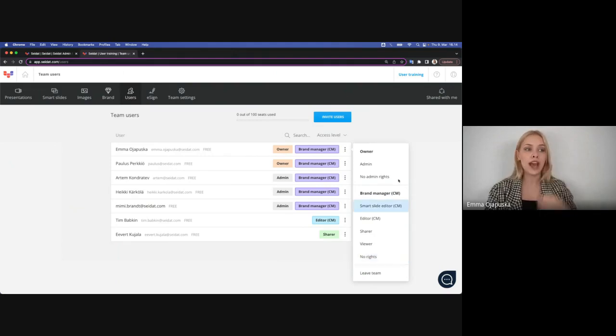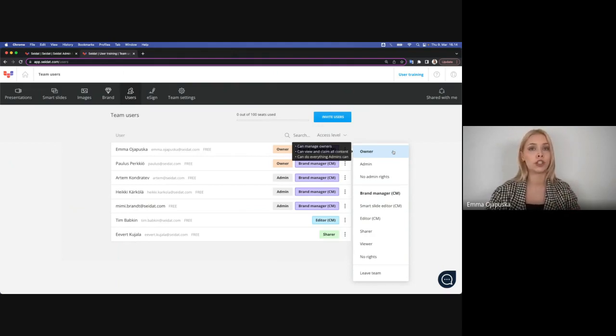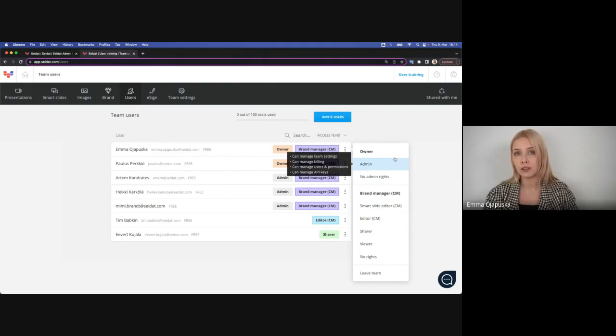Now, also, we have these administrational rights on top of the editing rights, and these are only given to people who should have possibility to invite users, delete users, edit billing details, see API keys, and so on. Usually in one Seidat workspace, there's only one or two owners, which are basically the owners of your Seidat workspace. And then few admins, so people who need to be able to add or delete users, maybe edit the billing details, see the API keys, and so on.